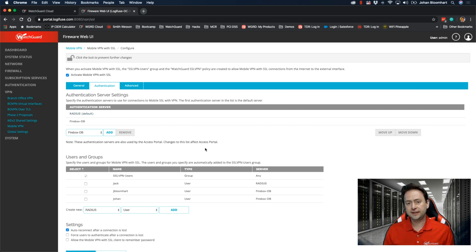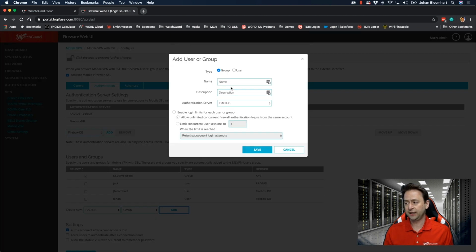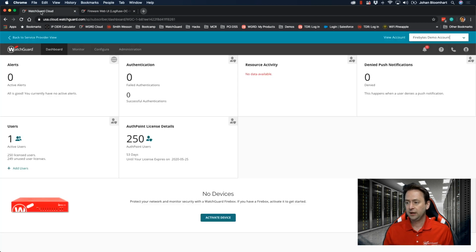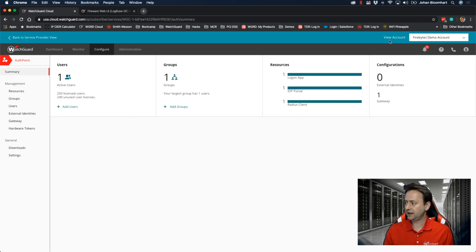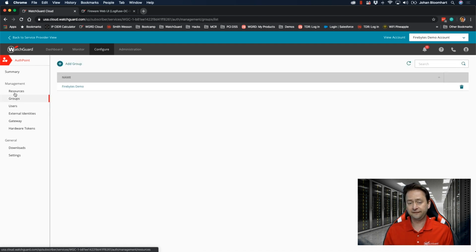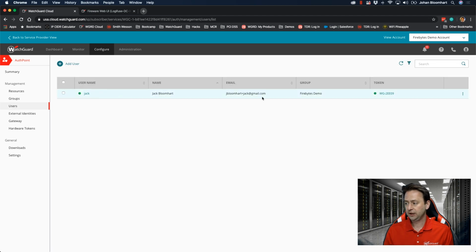Now, the one caveat is that we haven't specified at this point which user or which user groups we want to use the VPN resource. We could individually create them, or what we could do is create a new group, Radius group. And in this Radius group is now what we want to go in. If you recall, under WatchGuard Cloud that we went into, let me just get back there, Firebytes demo account. So under our groups, this is the group that Jack belongs to. And we can verify that by clicking on users. We see Jack, and he's in this group called Firebytes Demo.